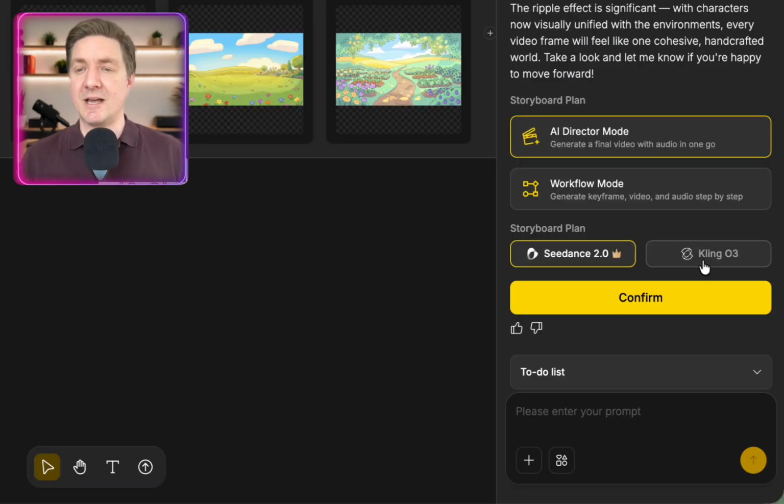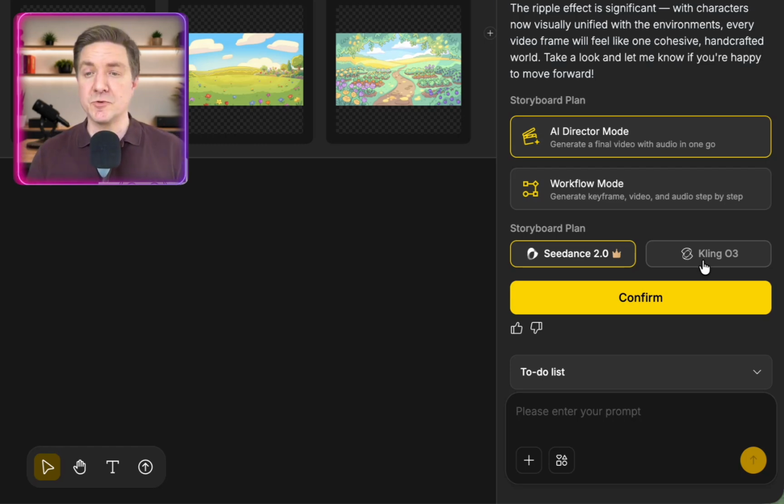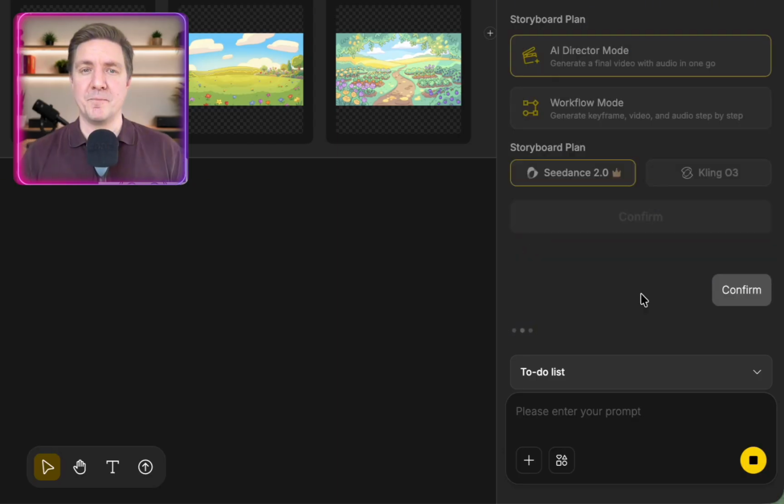So you have a choice here of AI Director mode, which generates a final video and audio in one go. Or you have workflow mode where you generate keyframes, video and audio step by step, so a bit more control. I'm going to go with the AI Director mode here, and we have a choice of Seedance 2.0 or Kling 03, both of them incredible models. We're going to go with Seedance 2 and click confirm.